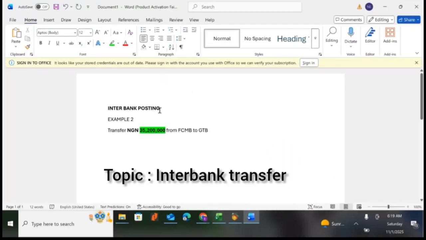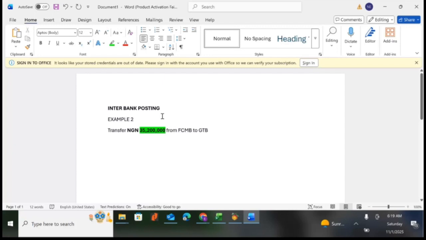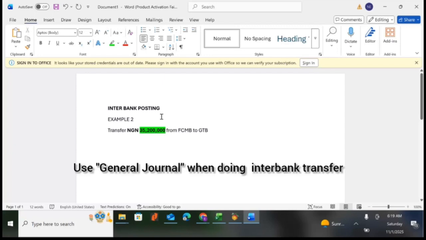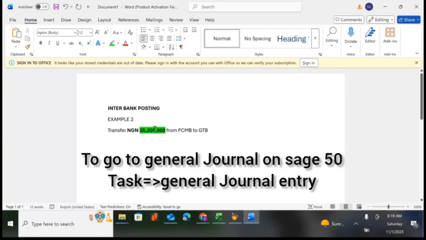Interbank posting. So how do we do interbank posting? You have money in one bank, your organization, and you want to post to another bank, which is the same organization. You own the two banks, but you want to move money between them. That's why we call it interbank posting.